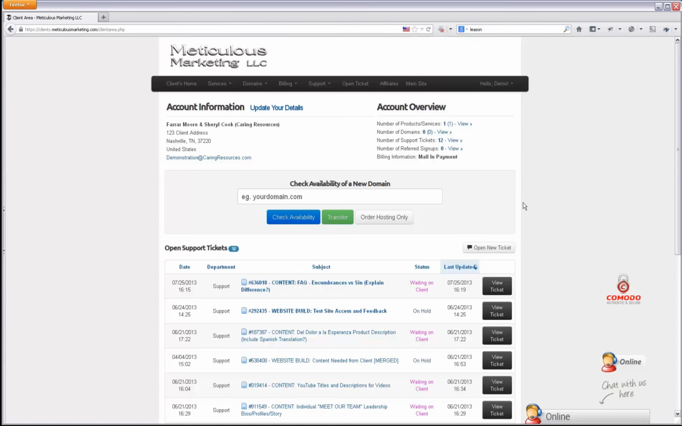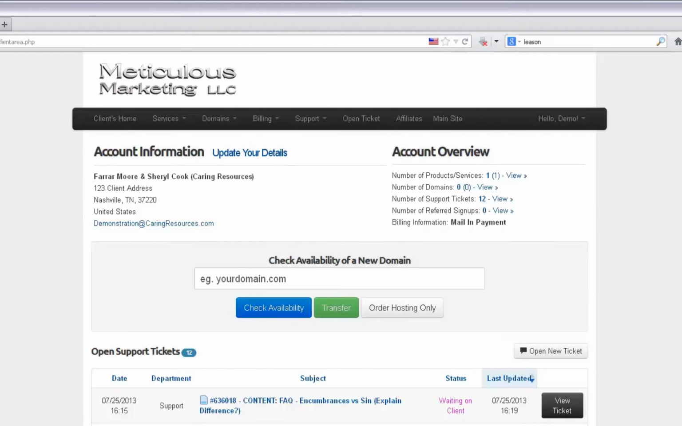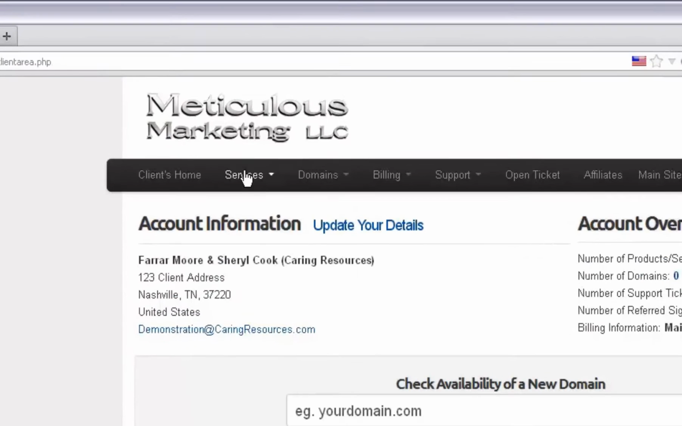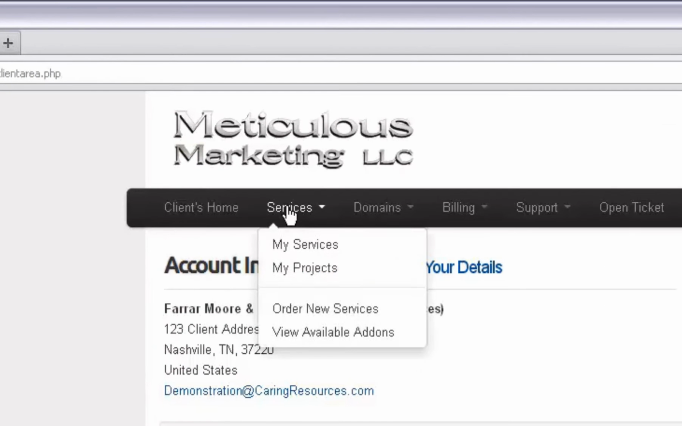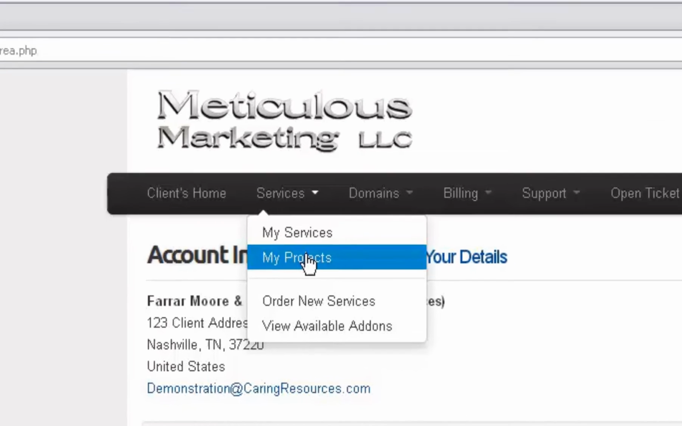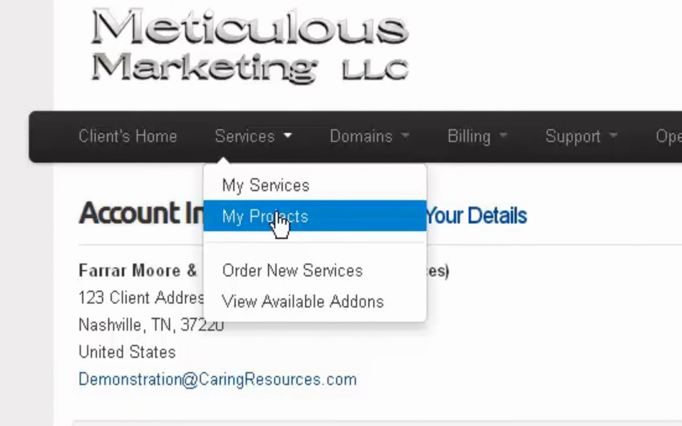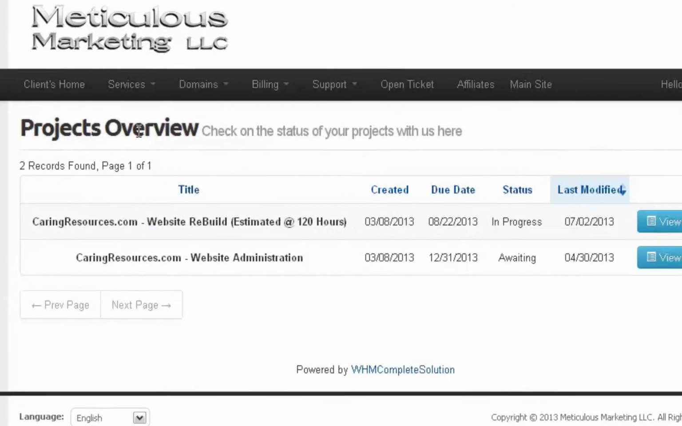So what we want to do here now, it's got a bunch of different things we could do, and we'll probably do more videos on what these different features of this client login area are. But what I want to draw your attention to today is specifically the project management interface. So under services, you go up to services, and it says my services and my projects. And what I want you to do is click on my projects.